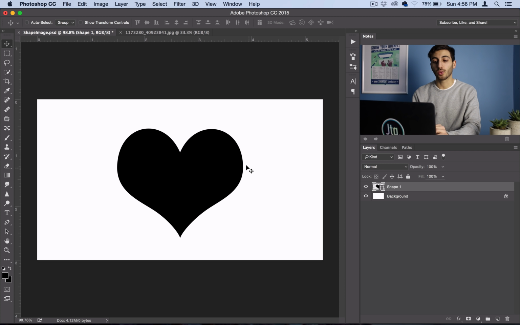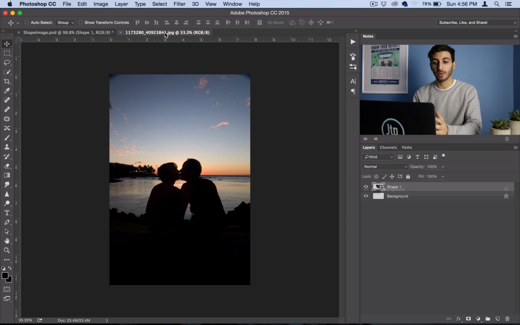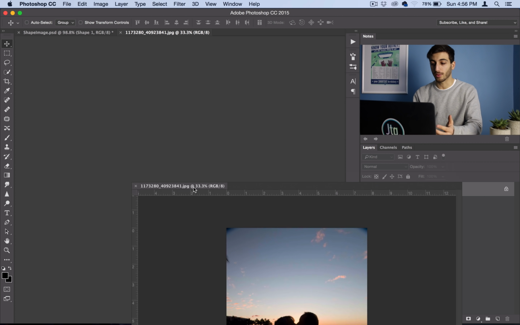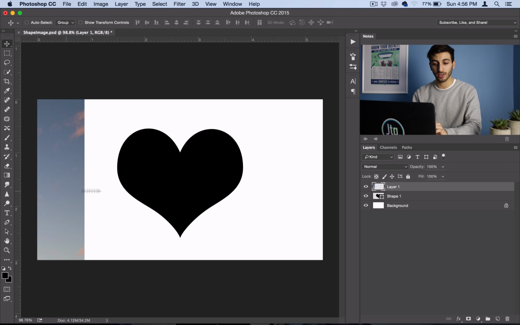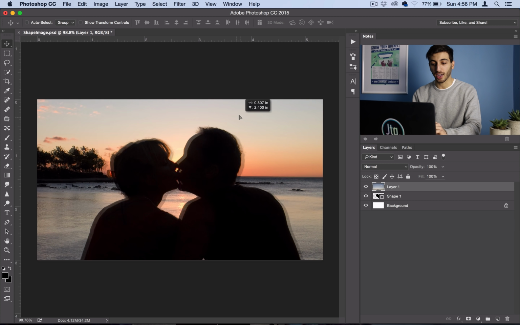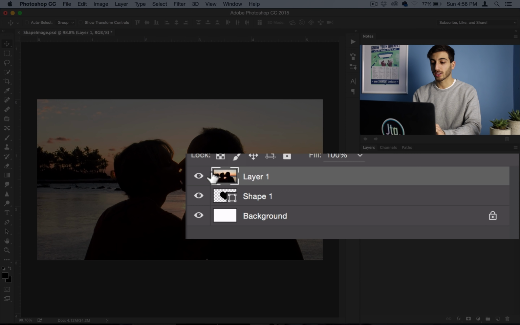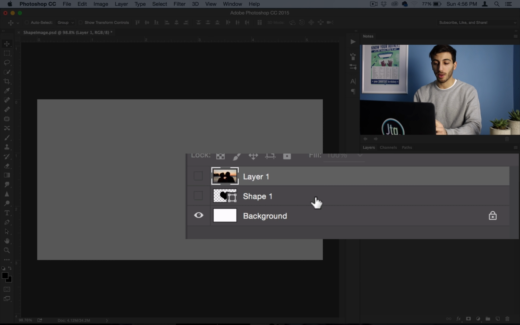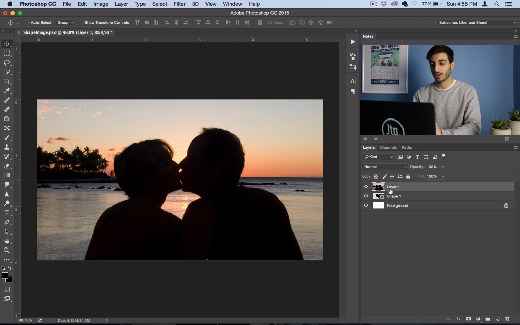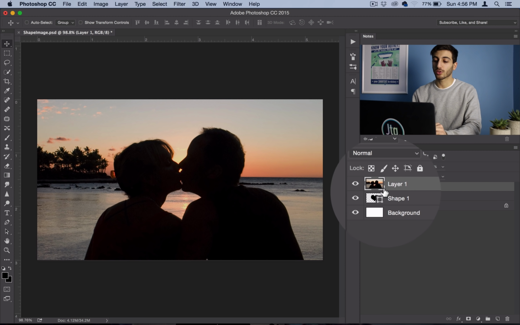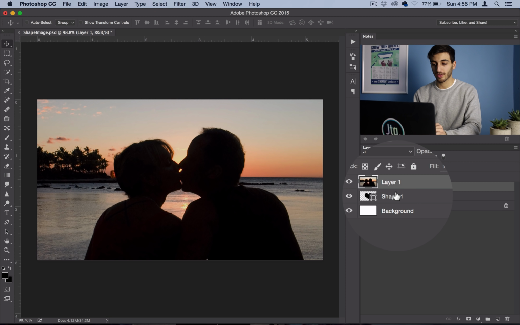So next, you want to place an image inside of the shape, but how do you do that? So first I have my image opened up in Photoshop, and I'm just going to drag my image onto this canvas that we're working on. So now you can see I have my image on top of my shape layer, on top of my background. So it's very important that you place your image layer directly on top of your shape layer.